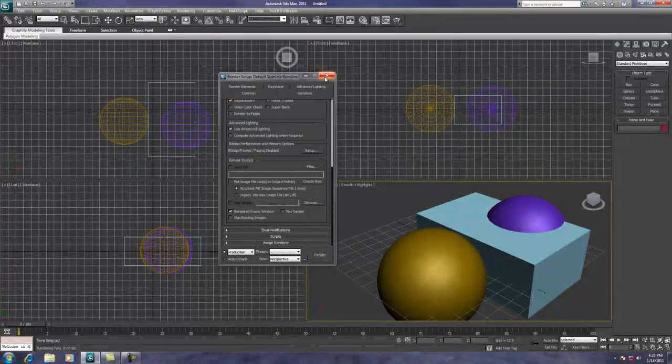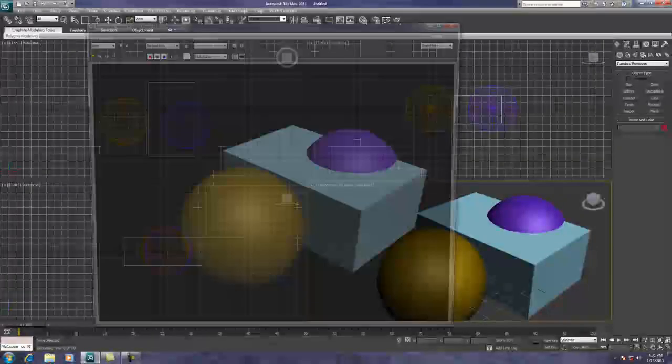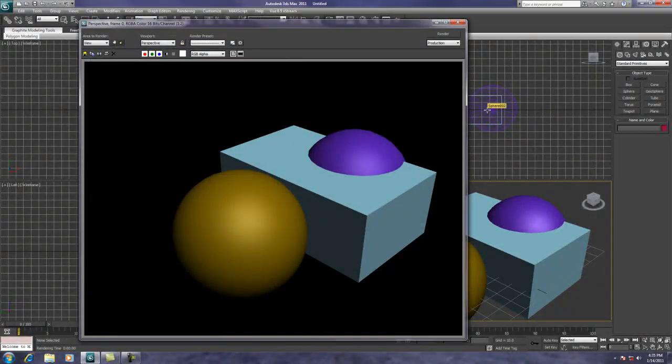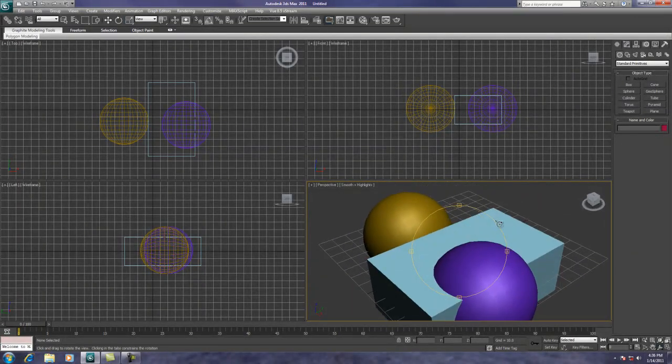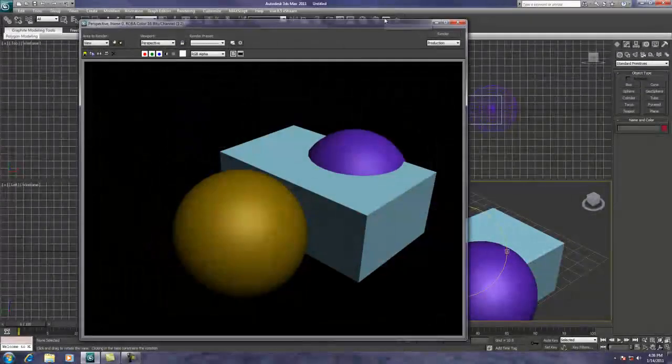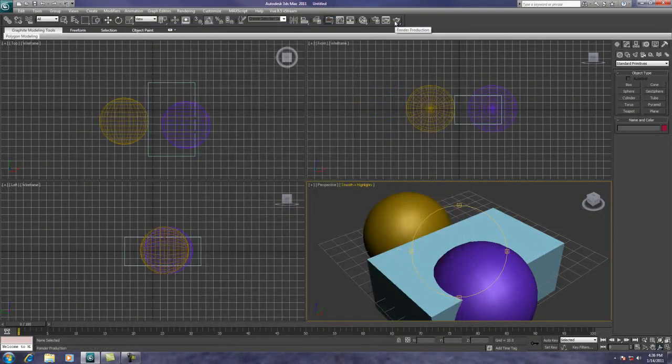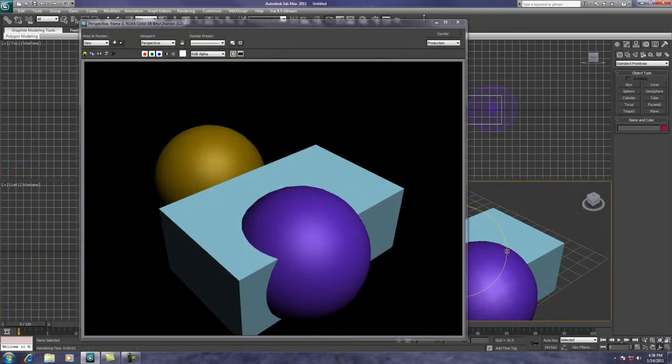Now the other one that's in the middle simply opens up your previous rendering. It doesn't re-render. So if you make a change, for instance, I go in here and I orbit my viewport to change my view here, and I hit that button, I still have the original rendering. I would have to actually hit the render production button in order to change that. Okay, which I'll do there.